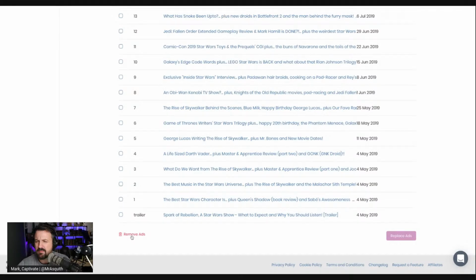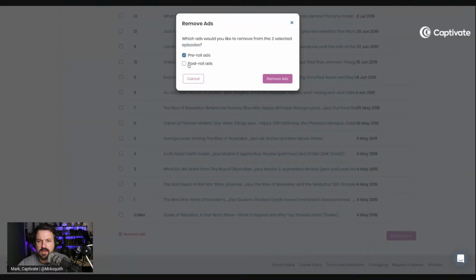So that might be a refresh on my side. And then we've got remove ads just there. I can just go ahead and say remove pre or post. Actually, we shouldn't have pagination, because it would make it a worse user experience. That makes sense. So pre and post roll, I can remove them from any episode that I've selected, and it will just go through and remove them, Phil.